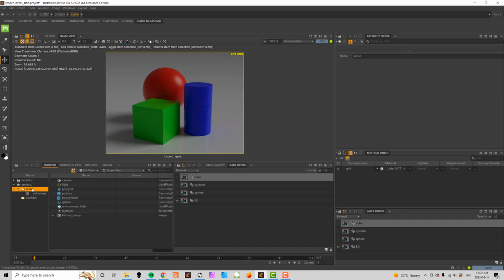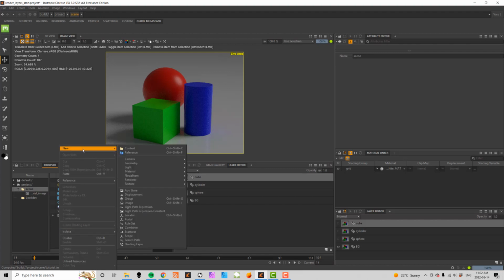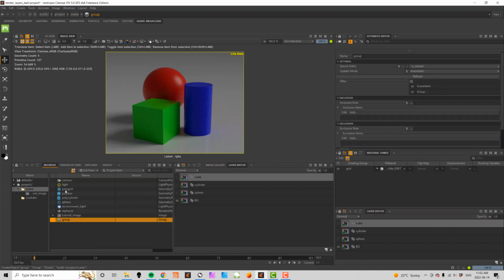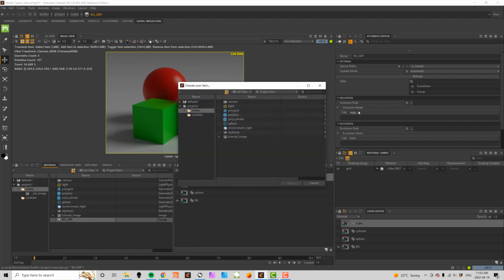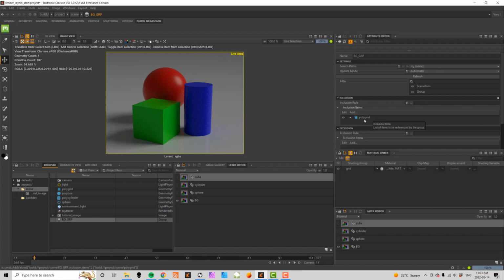in Clarisse. So if you go to your scene, you can right-click on your browser widget and go to New Group. And now we need to add to these groups the objects or geometries that we want to isolate. So first of all, let's rename this group Background Group. And notice on the attribute editor, there's an inclusion list. So we can add objects to this list. In this case, we only want to add the polygrid. So now this group is comprised of only this polygrid object.